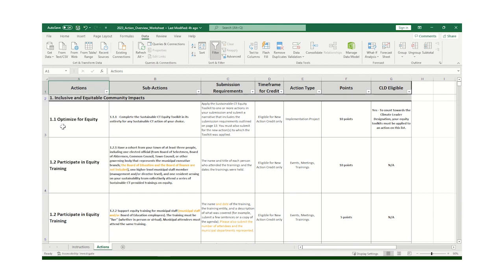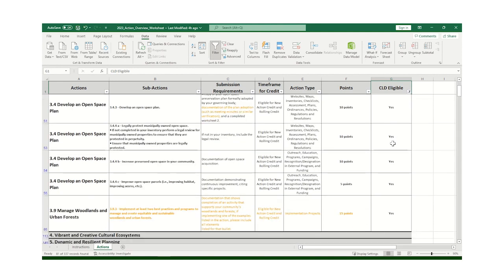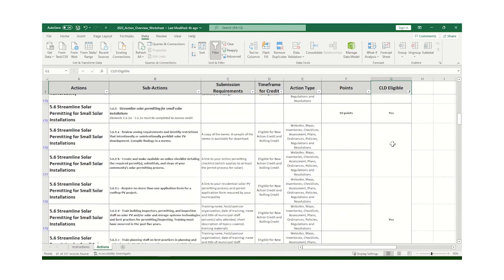You can filter with the other headers also. For example, if you wanted to see what actions were eligible for points for the Climate Leader designation, go to the CLD eligible header cell, click the arrow, unselect Not Applicable, then hit OK. And now you see everything that's eligible for the Climate Leader designation.